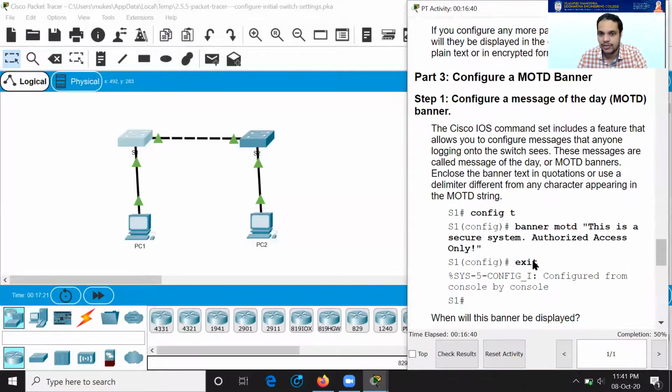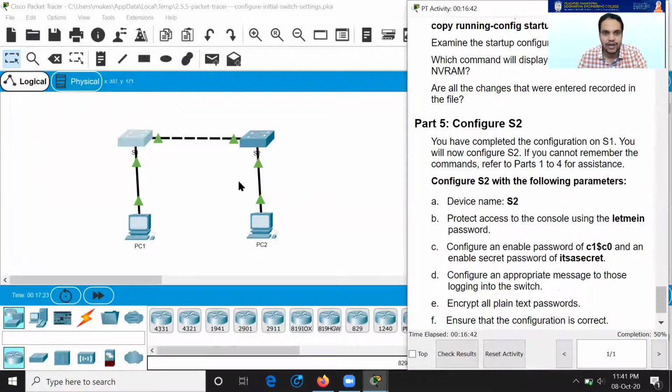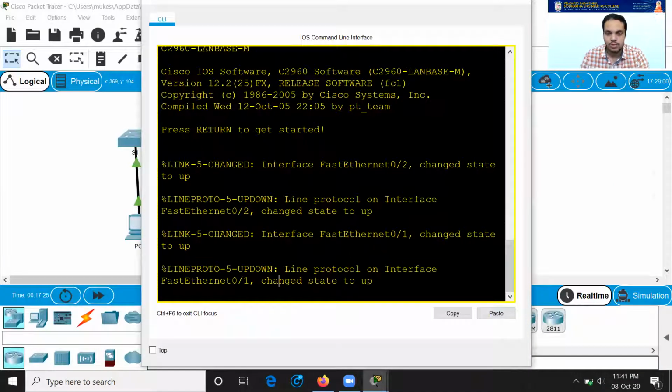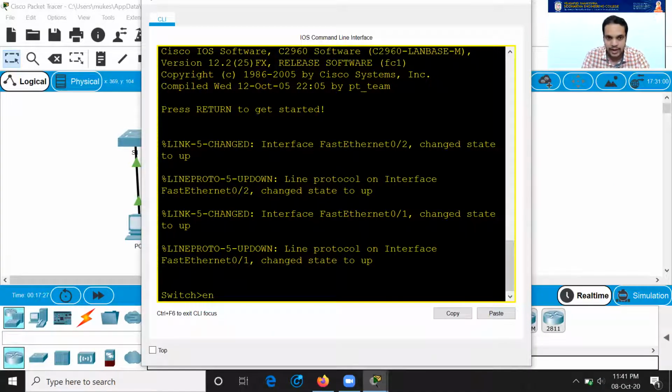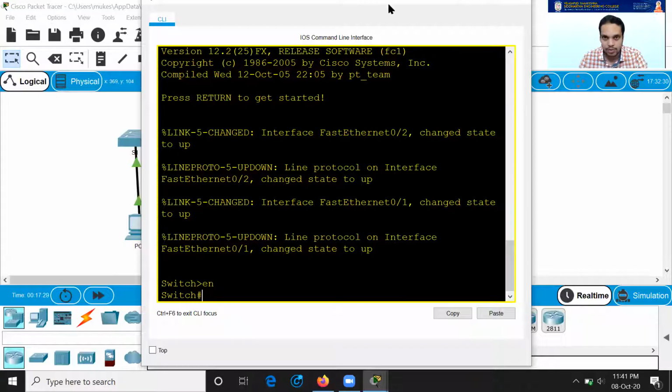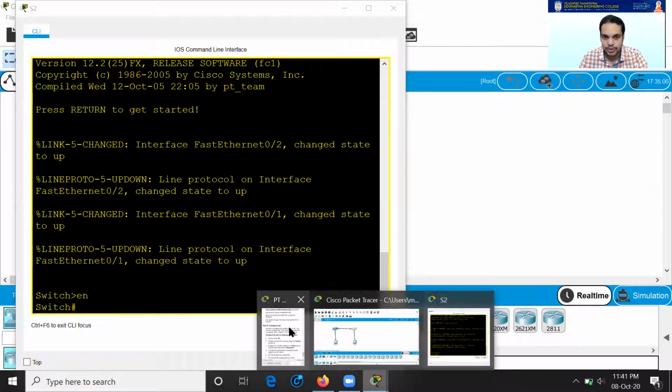Let me start doing it with part 5, configure S2. Let me click on S2. This is what you see. Press enter, enable, get into the mode, and let me see what it wants me to do.